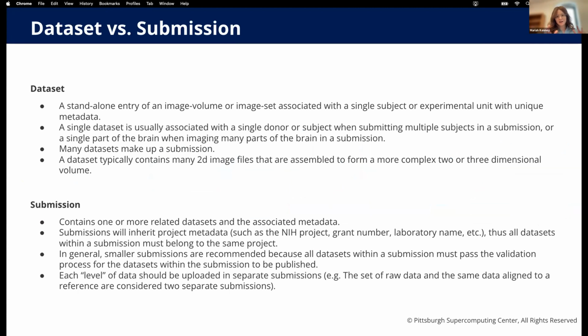So before we talk about how to structure that, we should talk about a few definitions between what is a submission and what's a data set. Up until this point, we've been talking about submissions, really. The landing zone is for a single submission. And so your submission is going to contain multiple data sets.